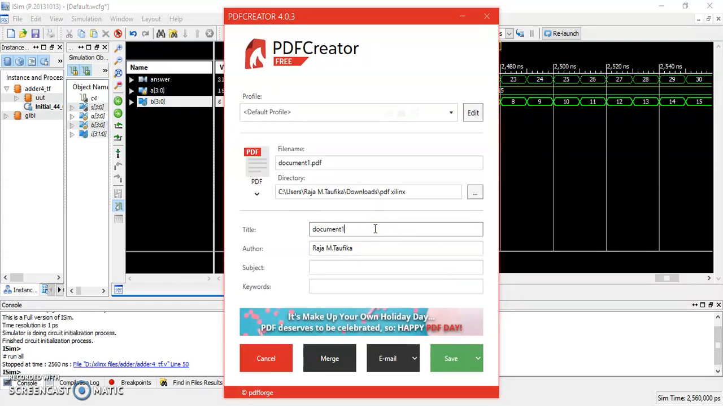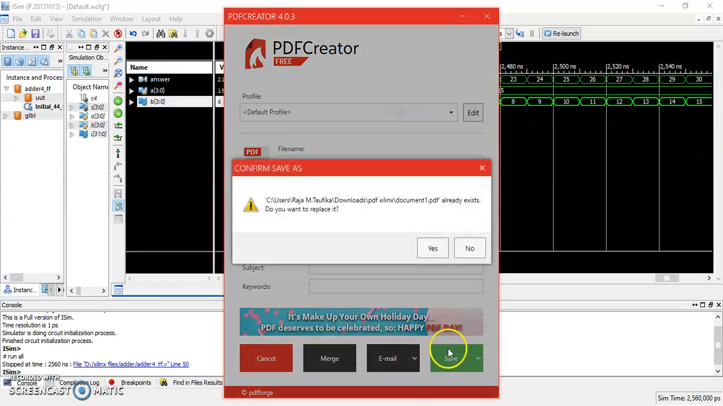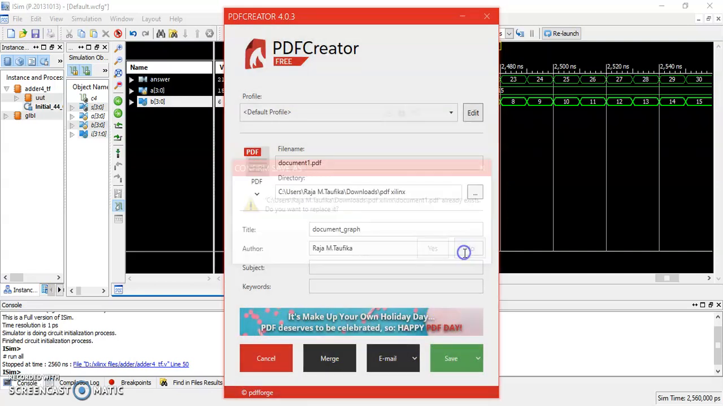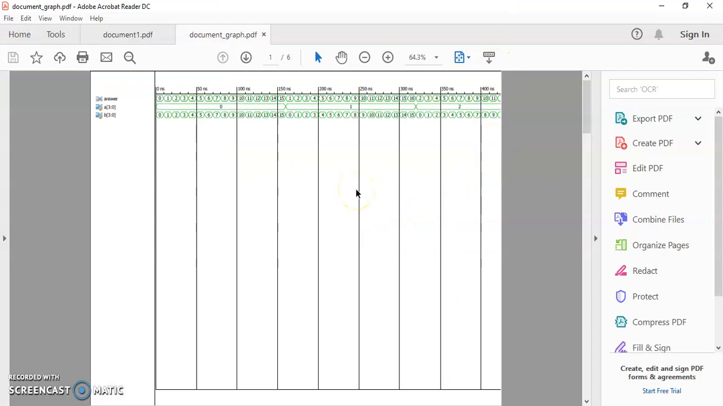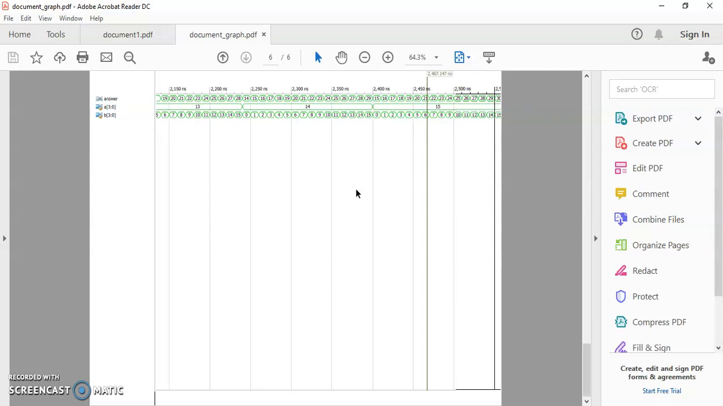And I can rename my document, graph, and then click Save. And now I have a nice looking simulation graph that is fit into 6 pages.